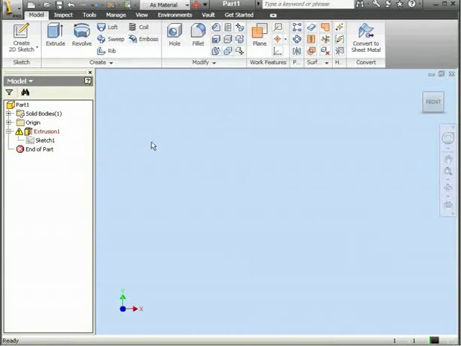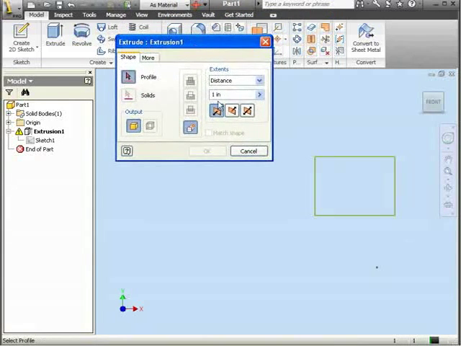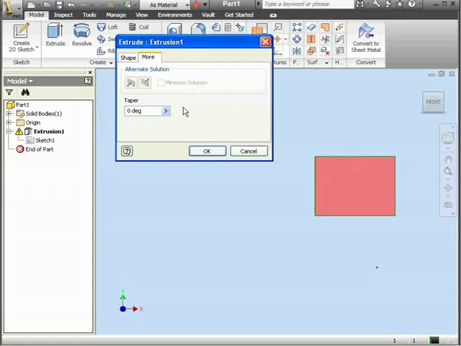Let's accept that suggestion. We'll double-click on Extrusion 1. Select the profile. It's the only one here. Now let's go to the More tab. Let's apply a -5-degree taper. The arrow here indicates the direction of the taper. Let's click OK.